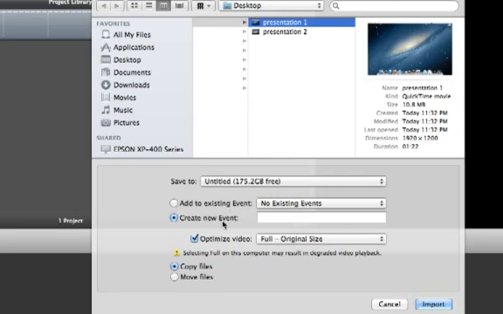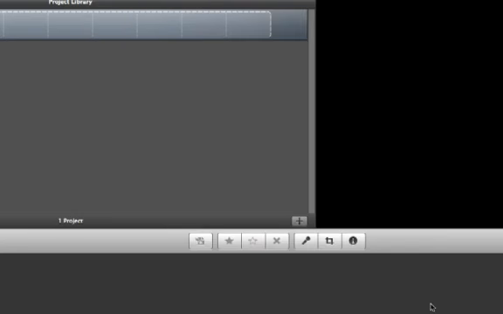I want to create a new event. I want to make sure when I upload content to iMovie that I put it into a new event. So I'm going to call this presentation 1. I'm going to optimize video by keeping it original, and I want to go ahead and choose the copy files and click on import.